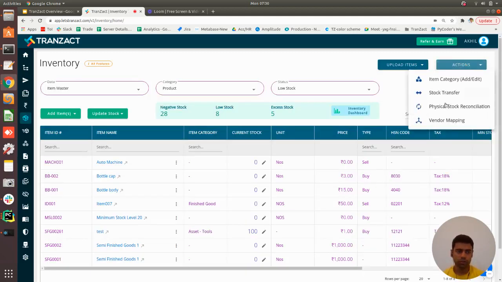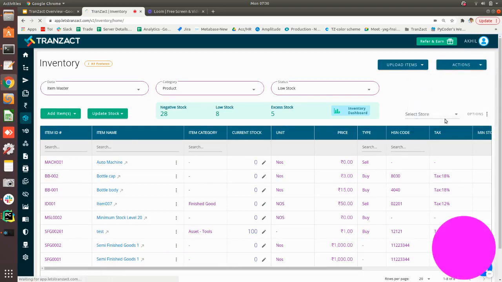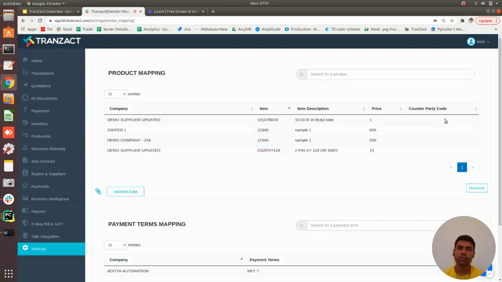Now we can also talk about vendor mapping. So from here, actions, I can go to vendor mapping. So what does vendor mapping mean? Suppose there is a company who is buying an item regularly from say 3 different suppliers, and for each supplier they buy it at a different price, right? So in this vendor mapping, they map the item to each of the suppliers and say what is the price for each supplier. So now in purchase order, when they select the particular supplier and select the particular item, this price is fetched from this vendor mapping table, right?